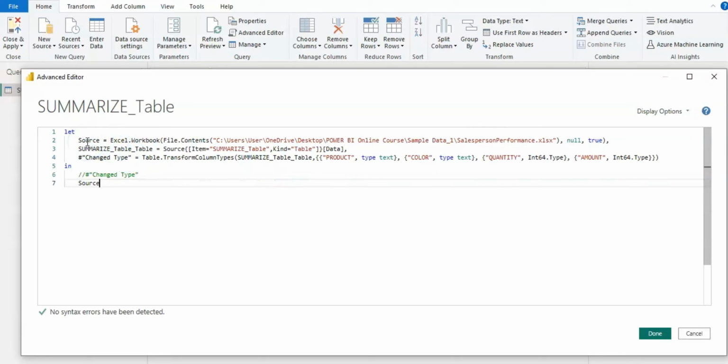So in this Source variable, it used the Excel.Workbook function, and within that it used the File.Contents function. Now File.Contents is looking for a path, so it is given a path there, and then as part of this Excel.Workbook it put null and true there, and then ended that line. So what we are expecting by calling out Source in the in statement is that it calls out that workbook. Now let's look. No syntax error has been detected.